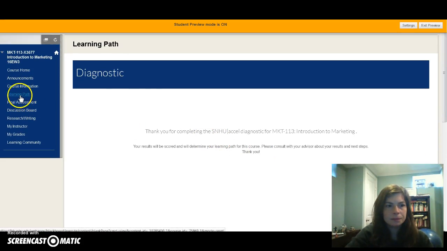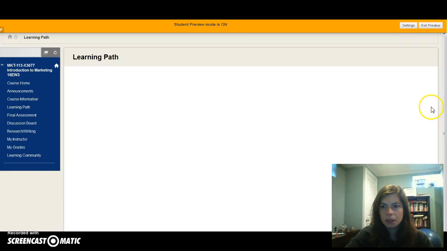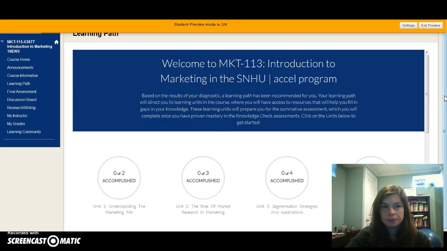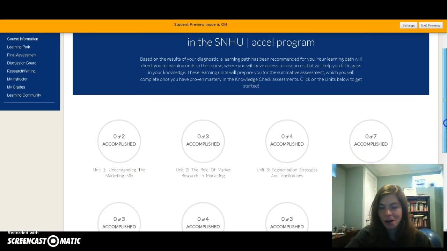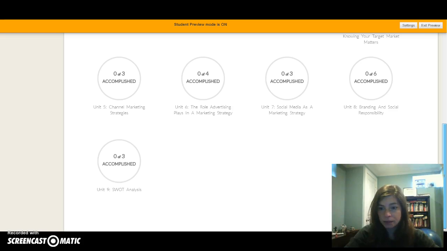All right. So now if we go back to the learning path, everything should be unlocked. Now you notice that those little locked icons are gone. You'll also notice that nothing is accomplished. So 0 out of 2, 0 out of 3, because since we didn't answer any questions correctly or at all on the diagnostic, we didn't accomplish any of the learning objectives.